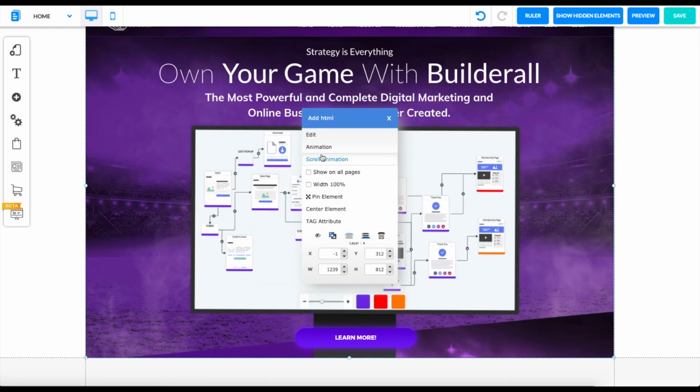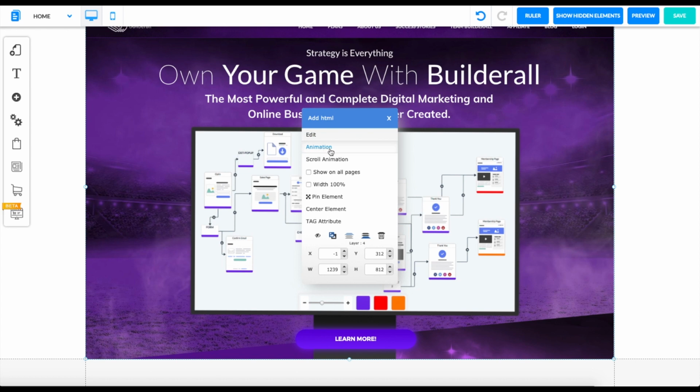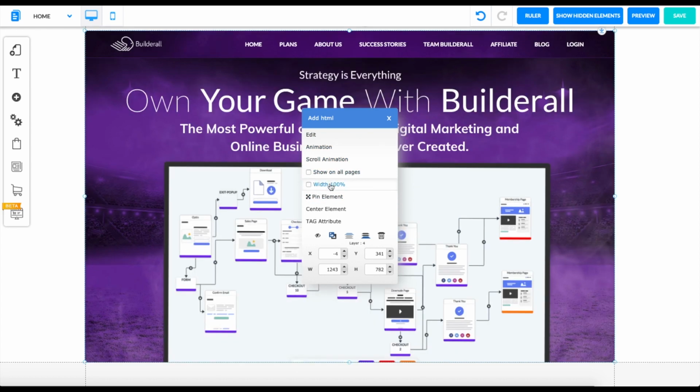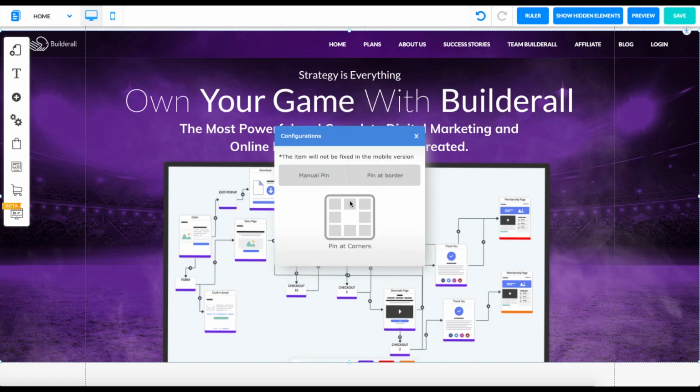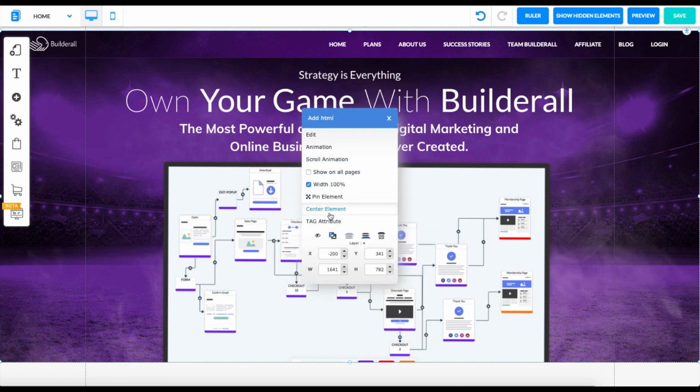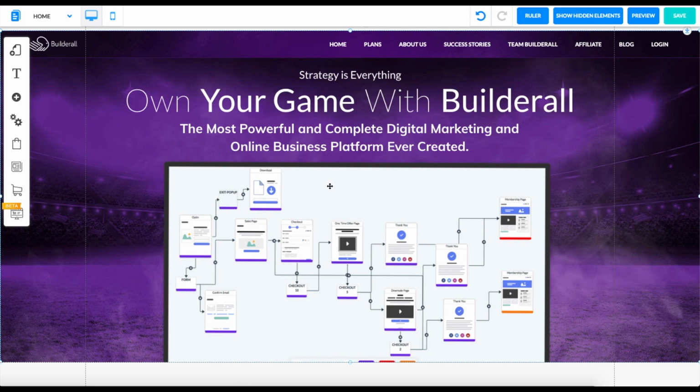Once you guys did that, you guys are pretty much set up editing your HTML. You can also edit the animation, the scroll animation. You can show on all pages. You can set for it to be on the entire page. For example, if I click this, it will go to the 100% of my page. I can pin the element to any of the borders, and we can also center it. This is how you add an HTML code to your website.